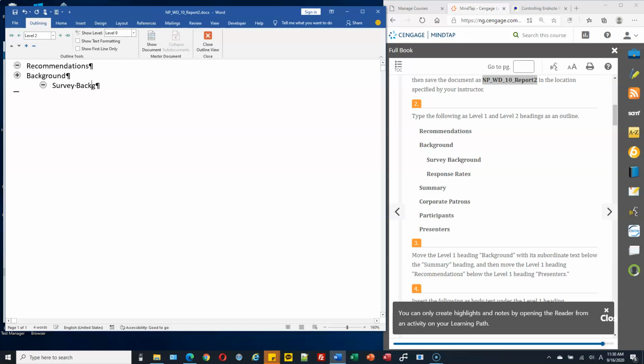Survey Background, and then Response Rates. Okay, and then hit enter. Now we need a level 1 Summary. So you can click this arrow, or you can hold down the Shift key and Tab. Shift and Tab decreases the level. That goes to the upper level. So this is Summary, Corporate, Patrons, Participants, Presenters. All right, so this is outline view.